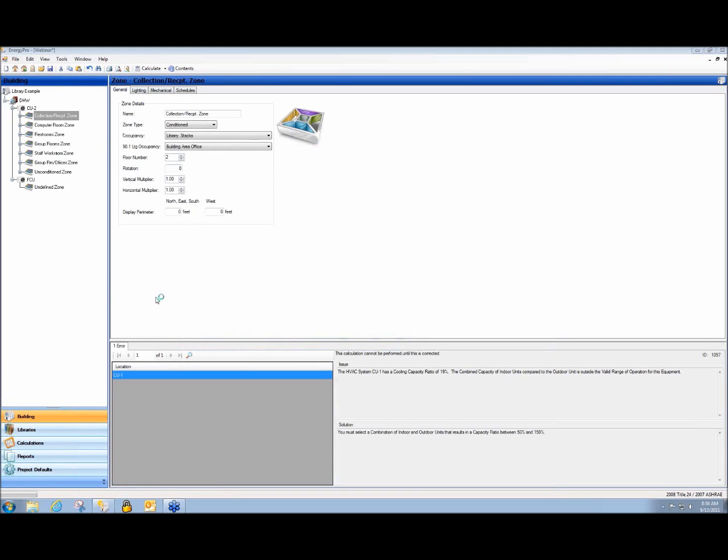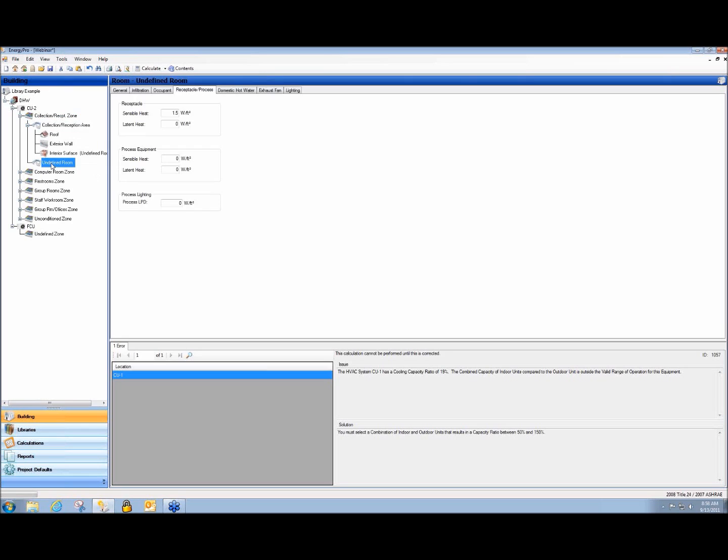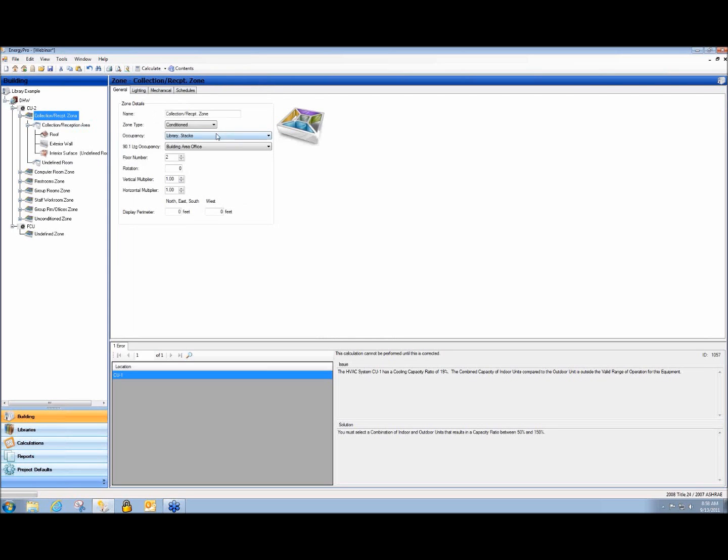So there are certain load assumptions that are based on the occupancy you select. So this library stacks is the occupancy. When I add a room to it, this room is going to have the occupancy density and occupancy sensible and latent ventilation based on the library stacks here. It would be different if it was an auto shop or something.